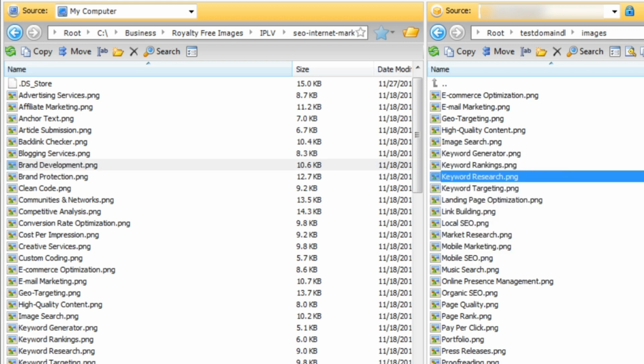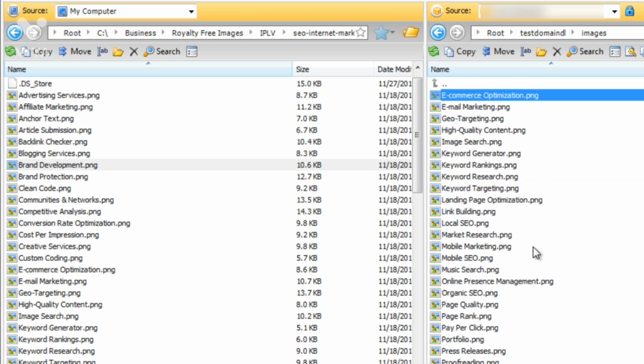Now, obviously there are other options within the Cloudberry system. I'm not going to go over them because you don't really need them for this purpose. In the next video, I'm going to show you how to get the URL to these files. So you're going to need the URL in order to link to them via your website.